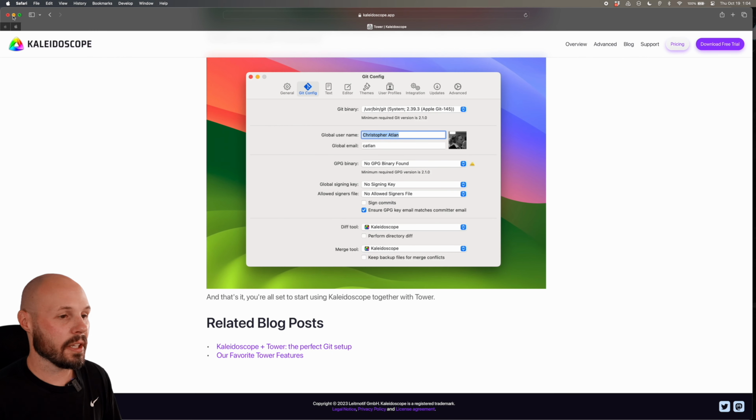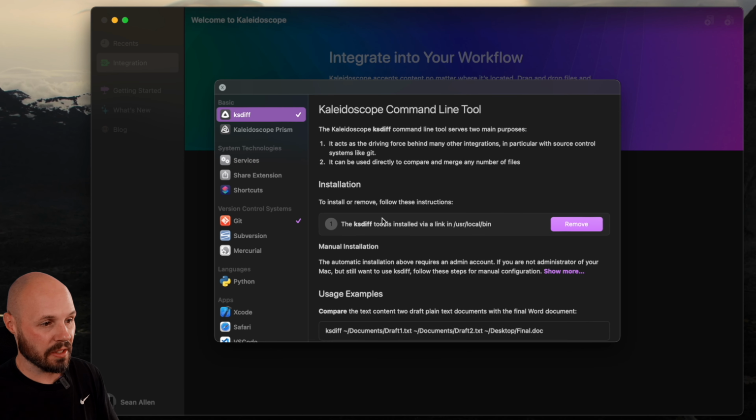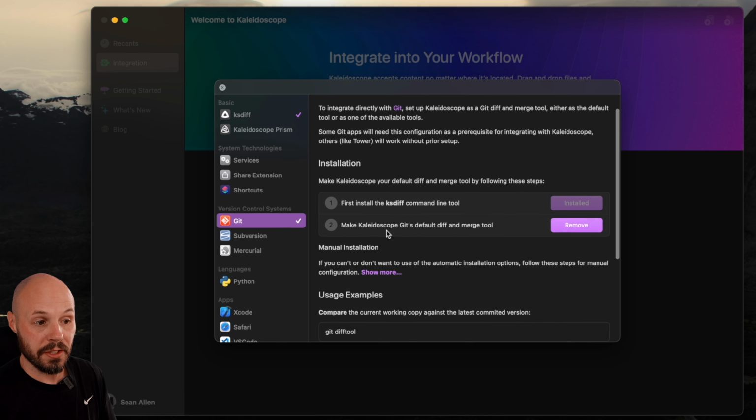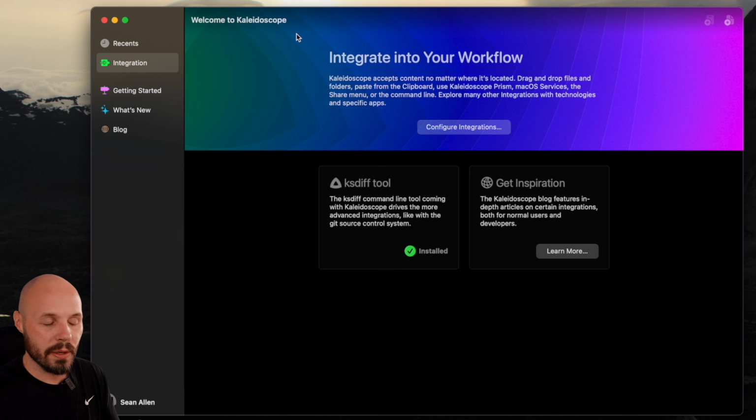So let's get rid of Safari and go back to the app. And if we check out configure integrations, you'll see the KS Diff, we already have that installed. Git, I have made Kaleidoscope Git's default diff and merge tool. Again, you see my button says remove, yours will say install. It's one button click, super simple. So now that we're set up, let's start with the very basic use case, and that is comparing two files.